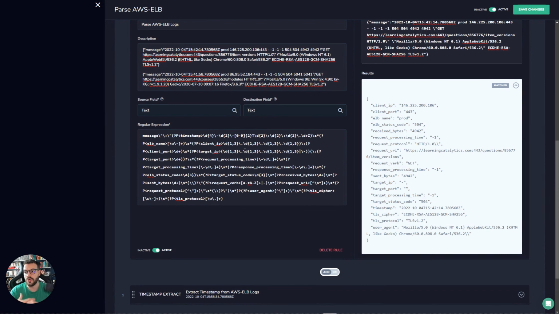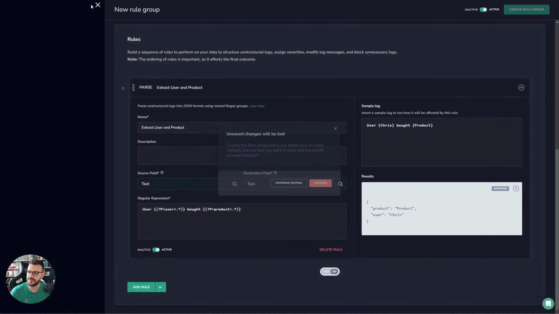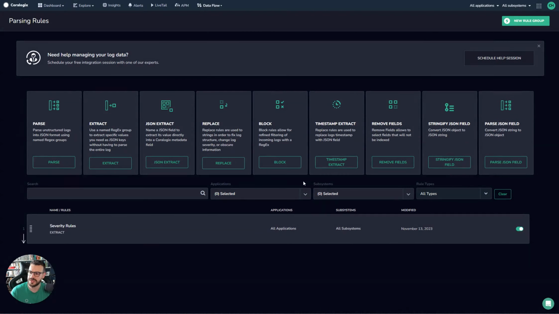We're going to explore all of the other different options now that are available. So let's get into the next one, which will be extract.